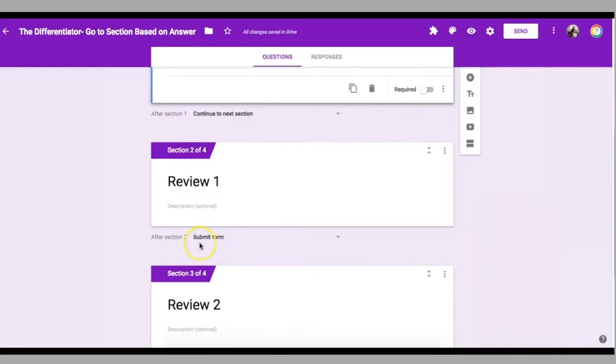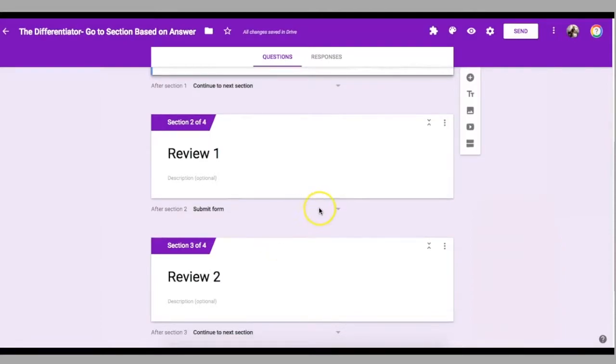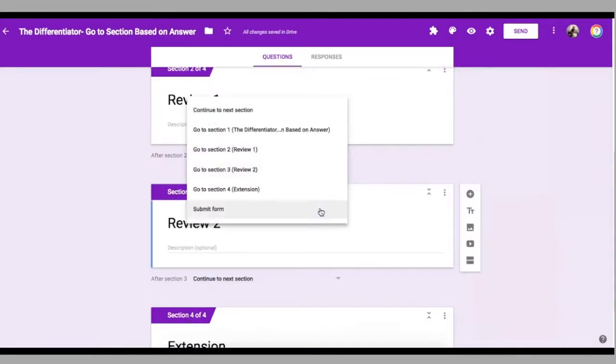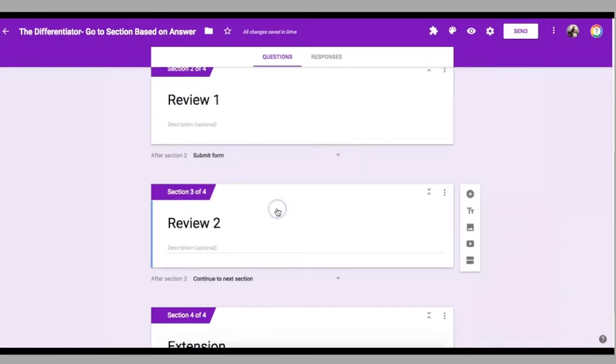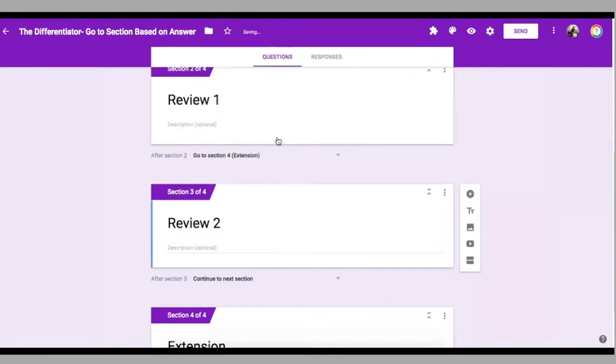By default, users are taken to the next section, so if you don't want every student to go to every section, you'll want to adjust this on some of your sections. For example, after an extension activity, you wouldn't want students to go to a review activity. Have all students go to an additional section meant for everyone at the end, or even have the student submit a form at the end of a section.